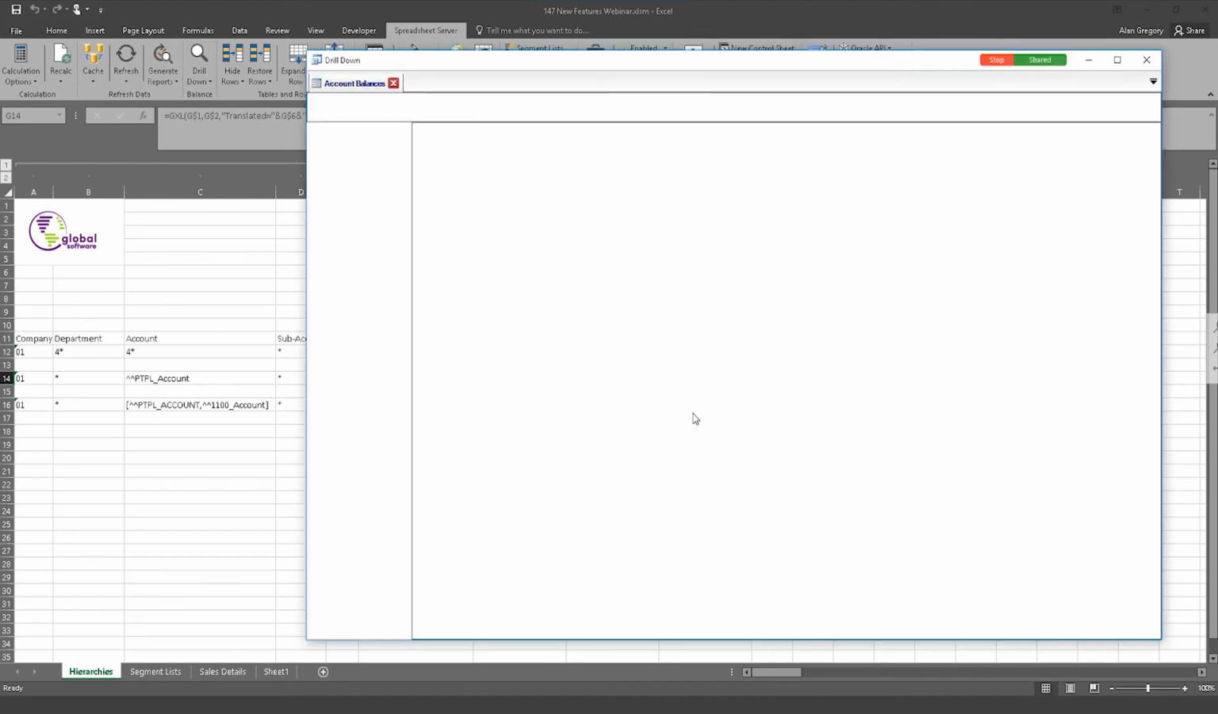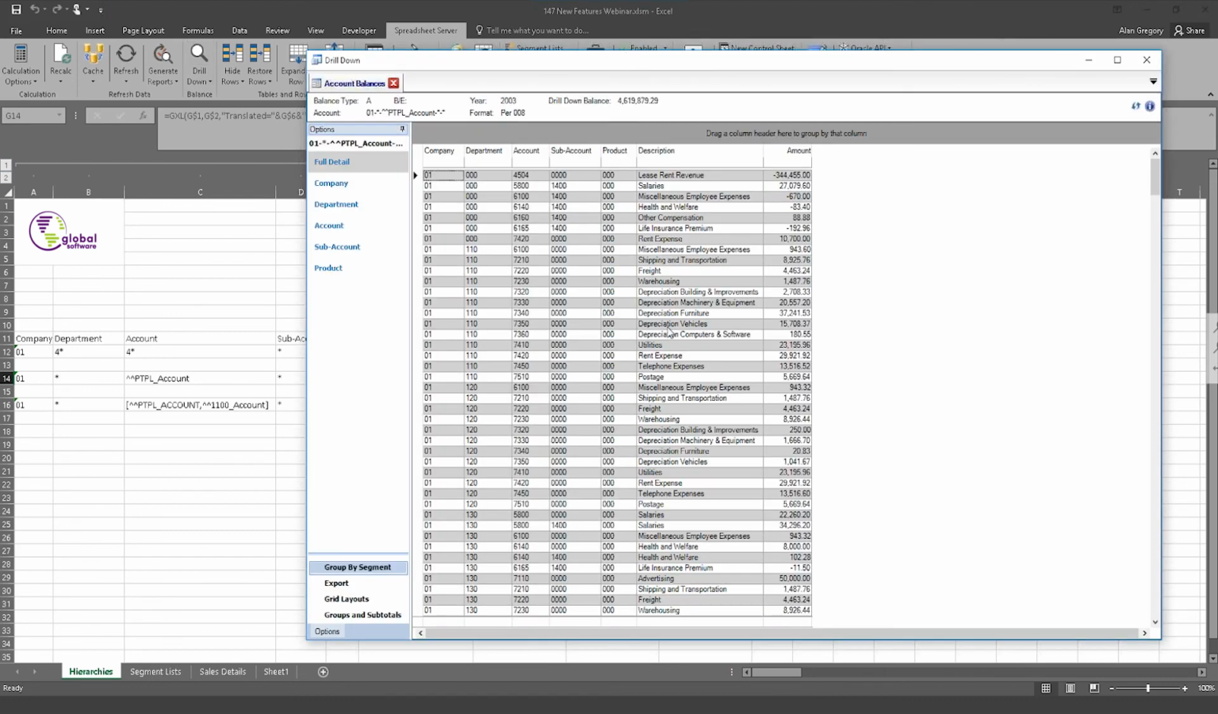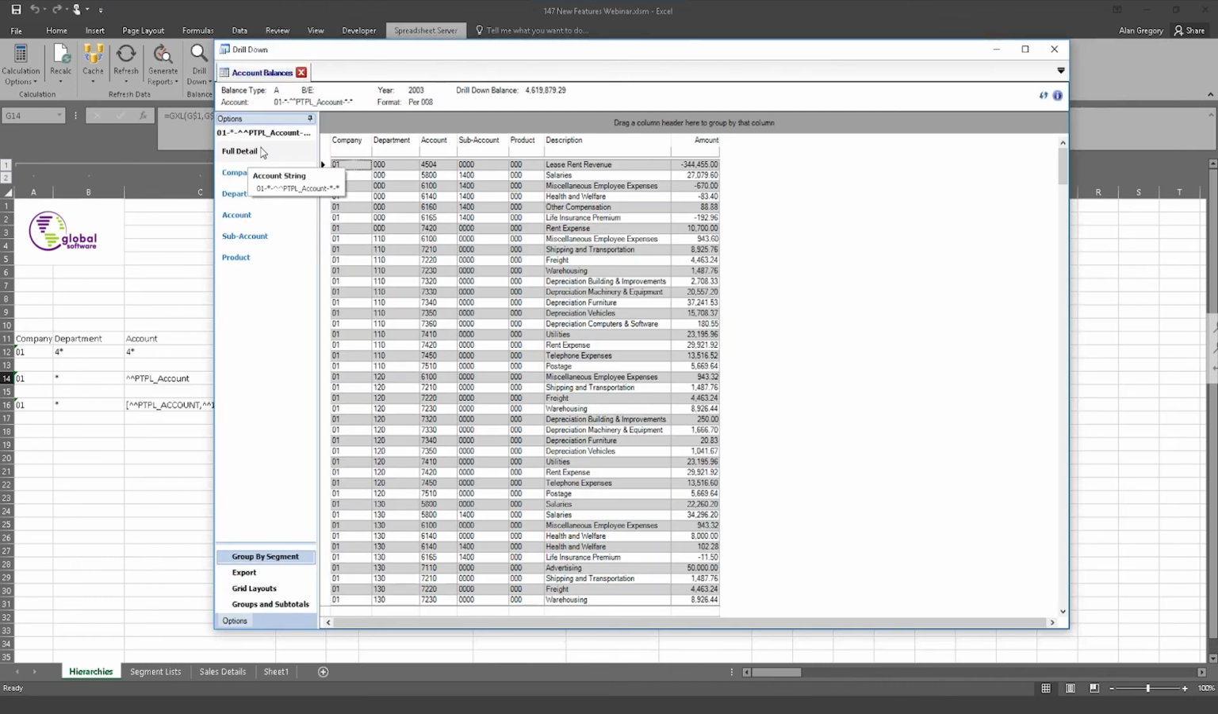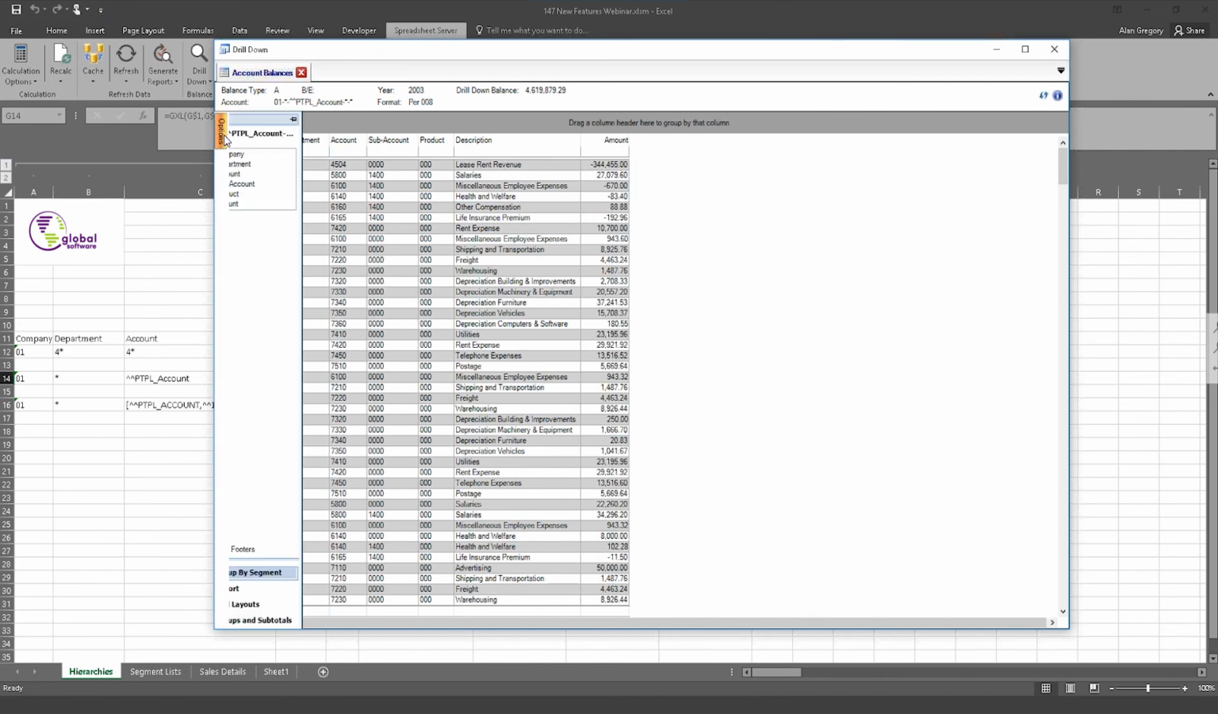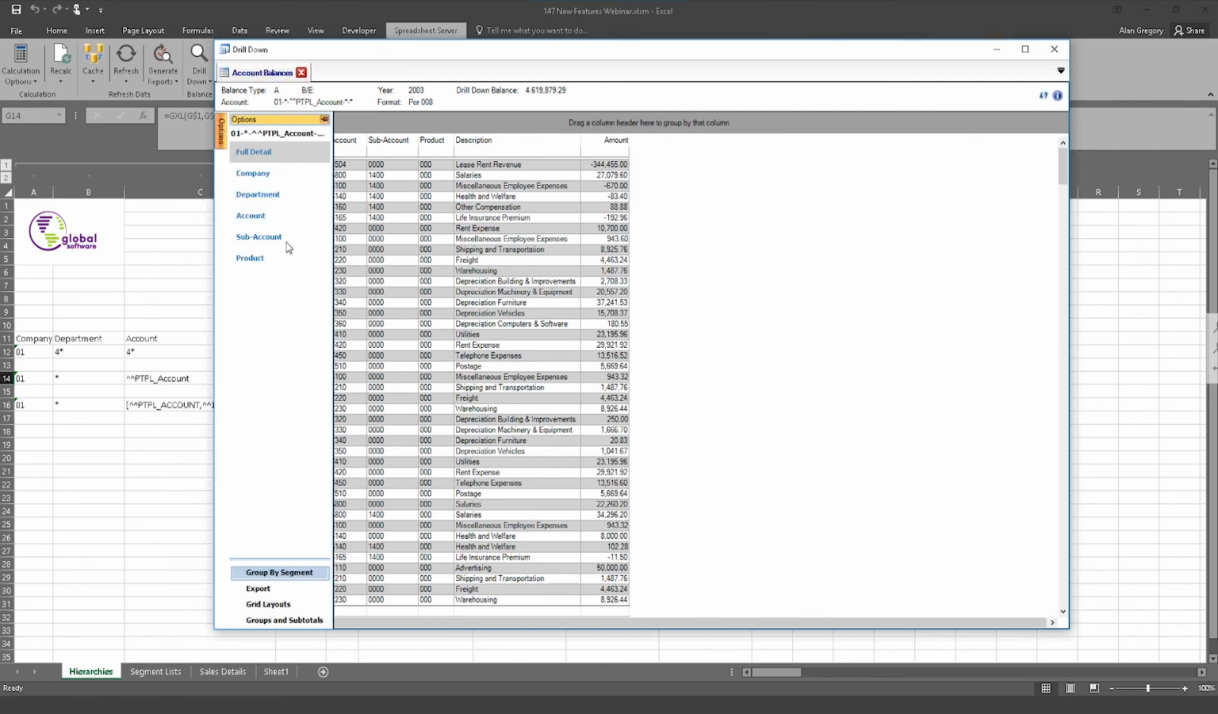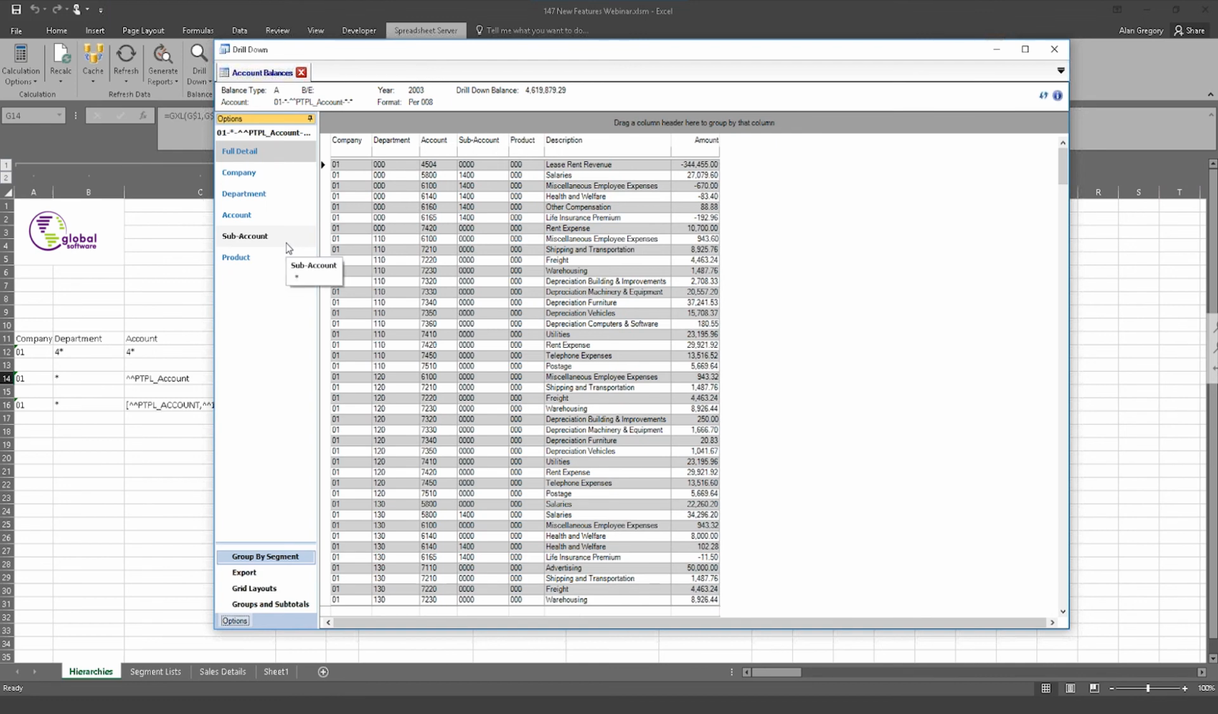Our first view of the drill down information by default is this full detail option. Now this panel might be hidden away sometimes, but we can re-expand that out, and I can click on the little pin to make sure that it's always there. So this full detail area is the view that you're used to seeing whenever you drill down. And obviously we can double click on any of these lines and get the transactions that are behind that.